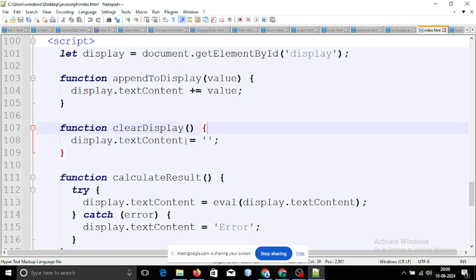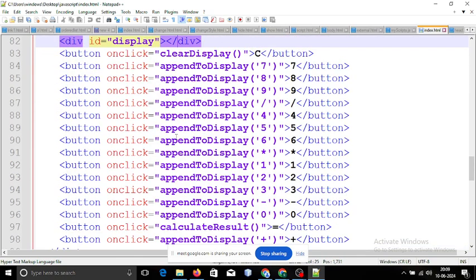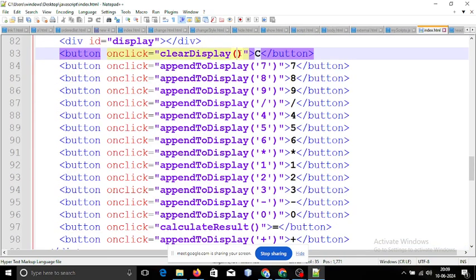Display dot textContent is equal to, simply I have put a space so that nothing will be visible. When we click on C, clear. For the sake of that C only, we have used this clear display. You can see clear display. Is it okay?